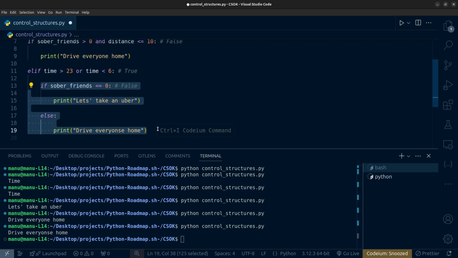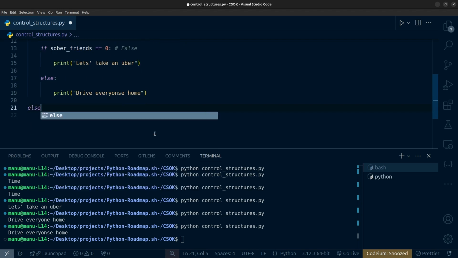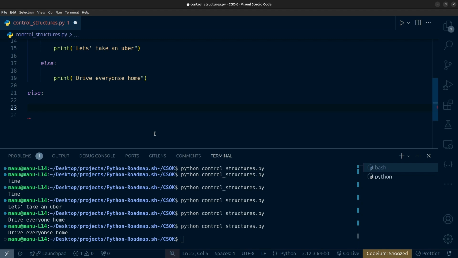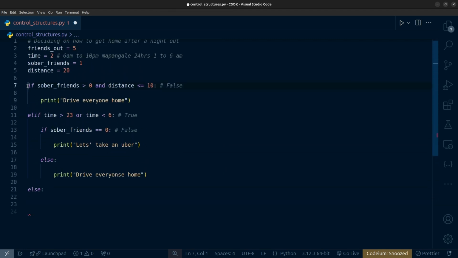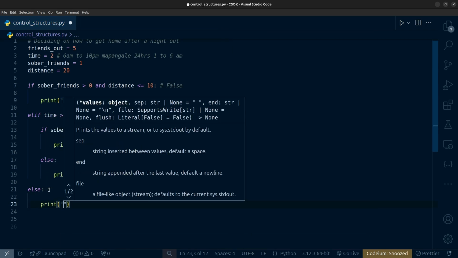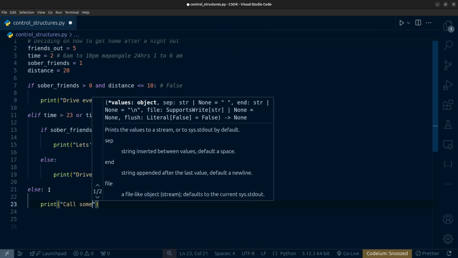Then we checked for the conditions inside our specific block. This is just nesting the conditions. So we nest them, then finally you can have the final else block. If none of these conditions are ever met, you can have something like call a friend. This else block will belong to this if, elif, and condition. So you can just print call somebody to take you home.